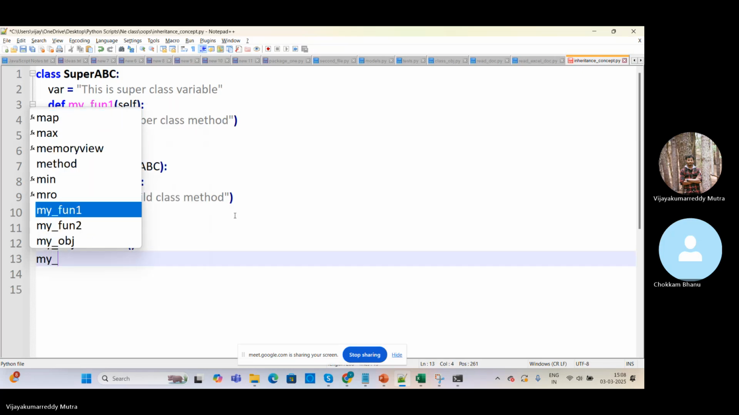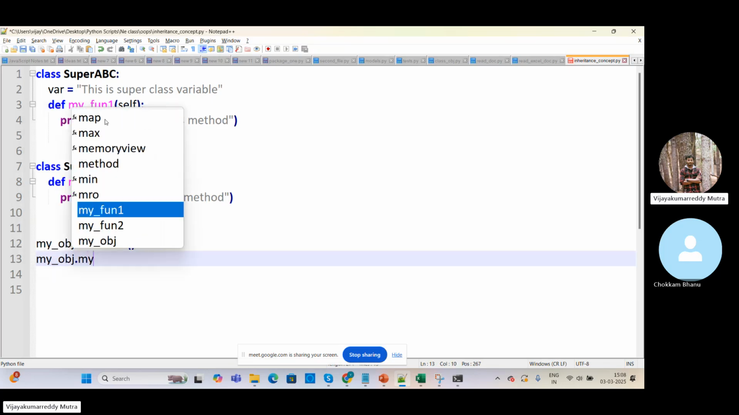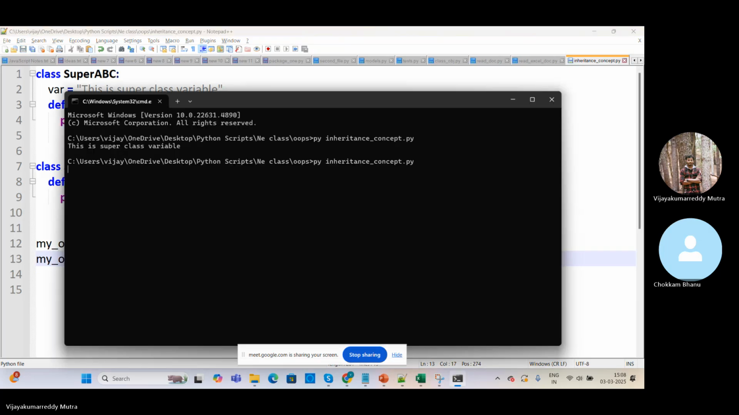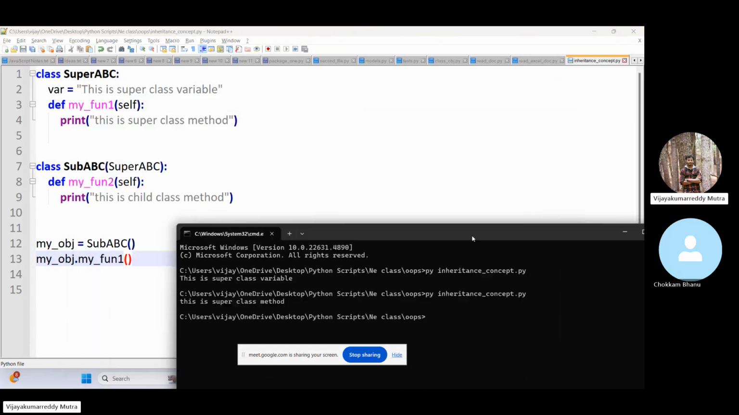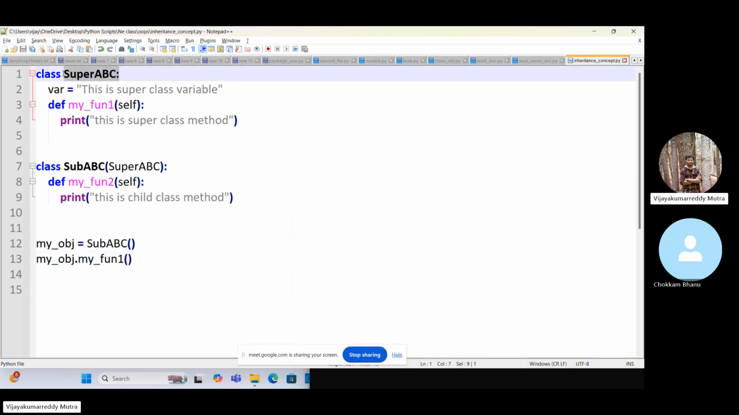My object dot. Now what is the function over here? My function. See, as soon as it is coming automatically. See, it is printing this one. I'm not calling this function, so this one. But this class, I didn't create any object. But how can I call this method?